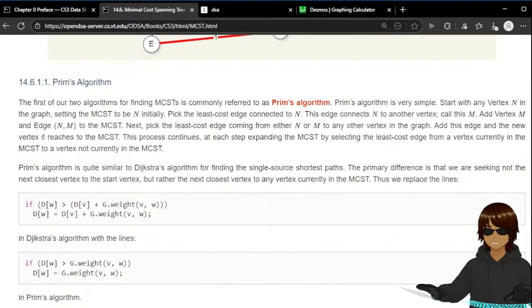Next, pick the least cost edge coming from either n or m to any other vertex in the graph. Add this edge and the new vertex it reaches to the MCST. This process continues, at each step expanding the MCST by selecting the least cost edge from a vertex currently in the MCST to a vertex not currently in the MCST.